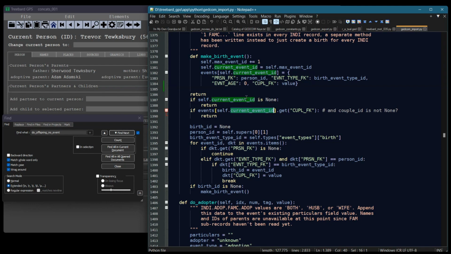So the self-doc current event is going to be irrelevant lots of times, so we can't really base anything on that. What we have to do is detect a birth event when we make it and save the birth event with the person ID.